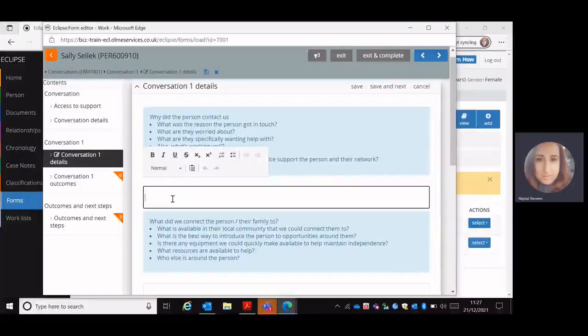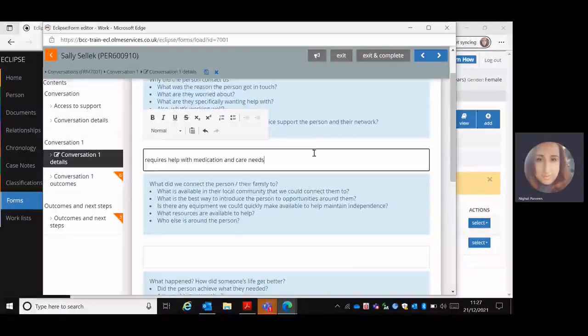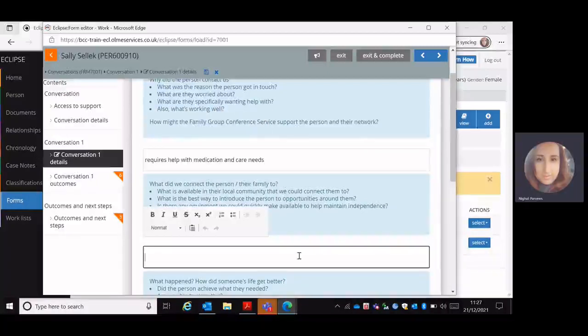So obviously we put down dementia. We can say requires help with education and care. That's just a little bit of an example for you. None of these fields are mandatory, but in real life, you'd be putting down as much information as you can in this section. What did we connect the person or the family to?